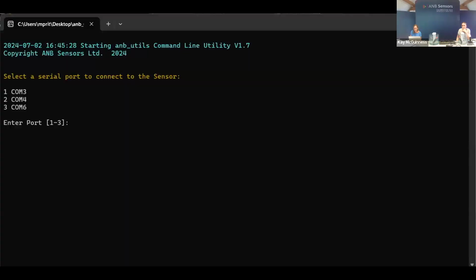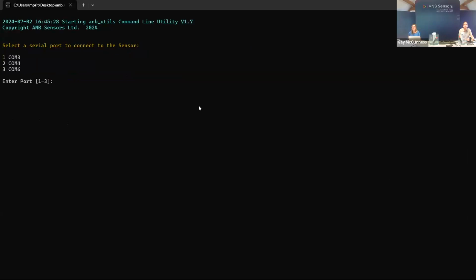Perfect. Okay, so now the sensor's connected. I'm going to show you how to communicate with it through our A&B utils. So this is a utility program. It's a terminal program you can download from our website free of charge. When you open it, you get a landing page like this, which shows all the COM ports on your computer.